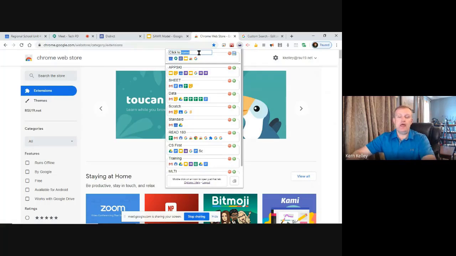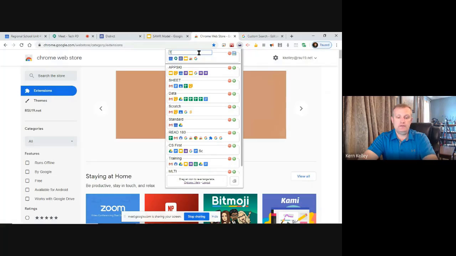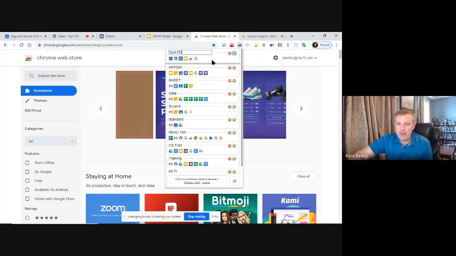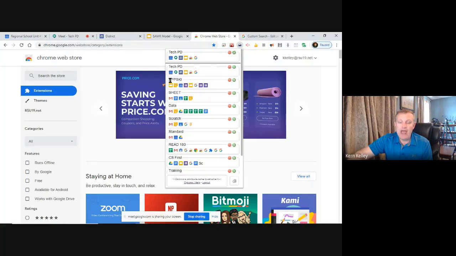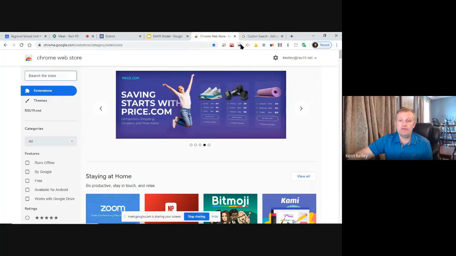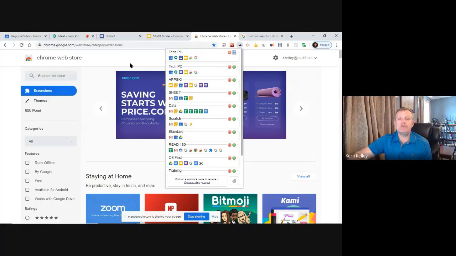So this set of tabs is going to be, let's see, Tech PD. These are the tabs that I have up right now, saved. I click the little save button, and now it's already good to go. So if tomorrow I wanted to pull these up again, I could just click on that extension, click that little plus, and they'd all appear.